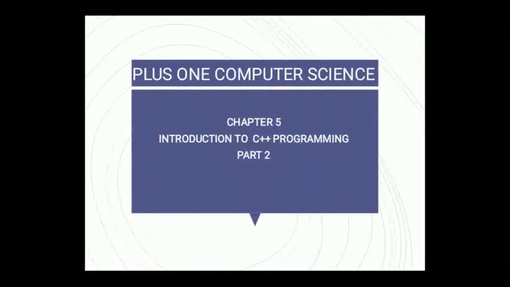Dear students, Plus 1 Computer Science, Chapter 5: Introduction to C++ Programming, Part 2. Now we have learned the basic elements of C++ programming. Before we start writing a C++ program, we must know where we will type these programs.